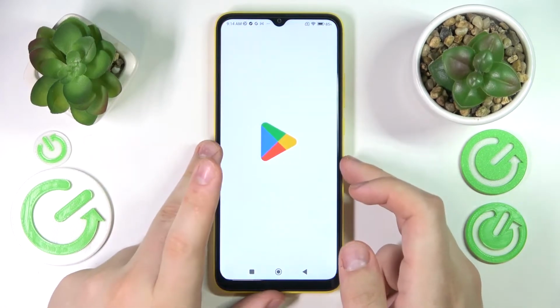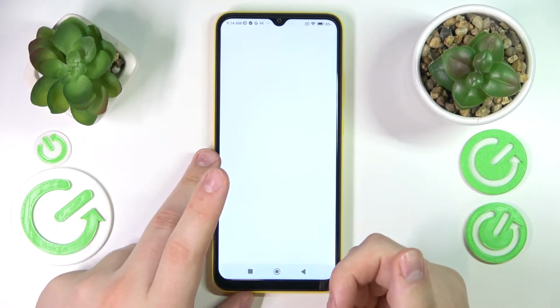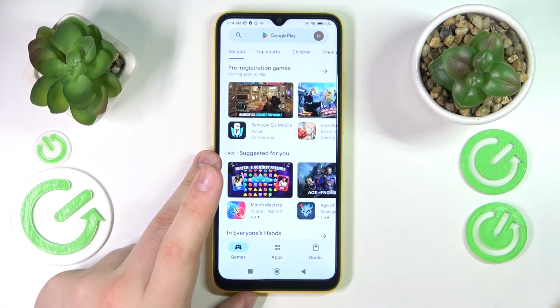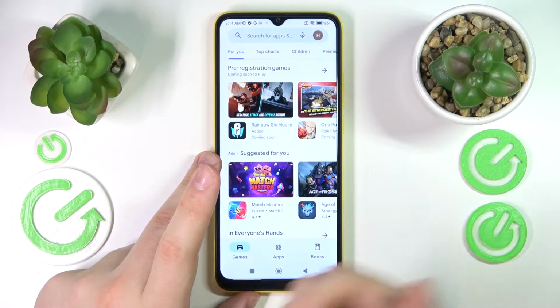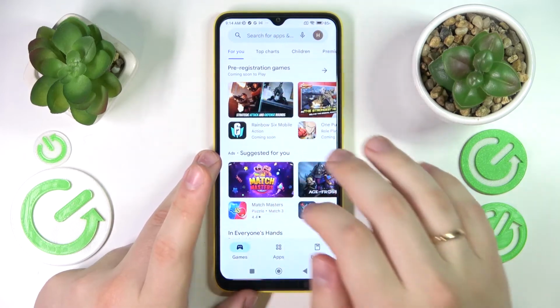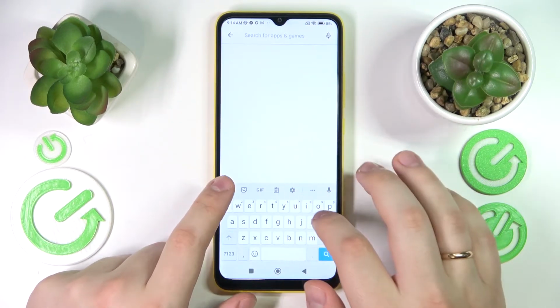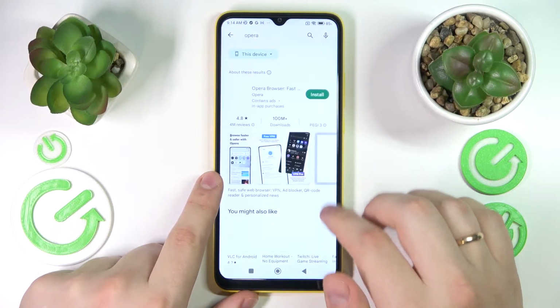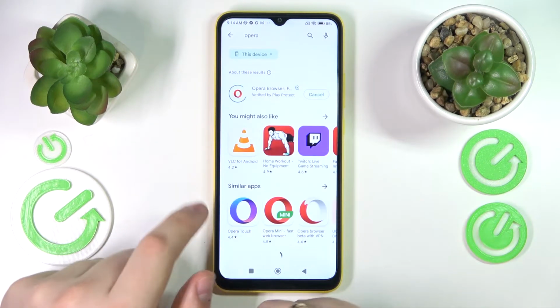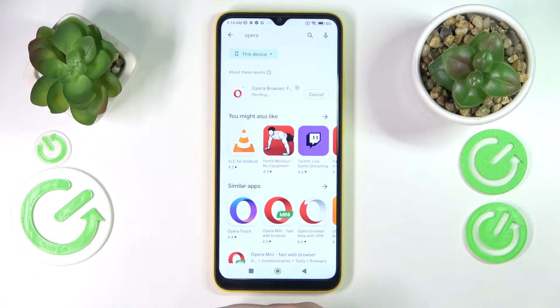So first of all, you need to make sure that your smartphone is currently connected to any kind of network, either Wi-Fi or cellular. Then launch the Google Play Store. At the search bar, type in Opera. Once the needed app is found, click on this green install button and wait for the Opera to get downloaded and installed respectively.